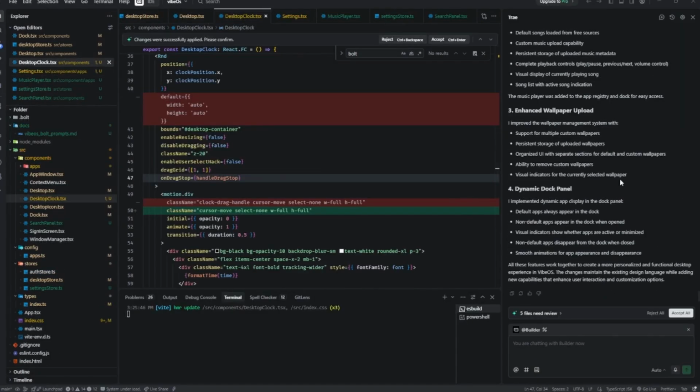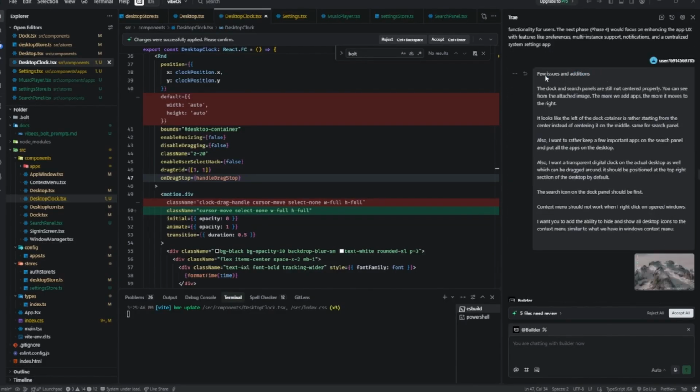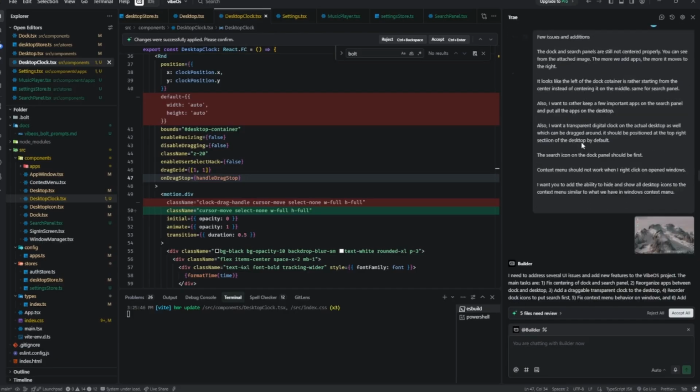All right, so we've done a bit of improvement and enhancements here. If we go through this chart, we fixed a few issues and made additions as well. The dock and search panel not being able to center properly was still an issue, so I had to point out the actual situation to it. It was doing the centering from the left side and not the actual center of the dock container. Once I pointed that out and added a screenshot, it was able to fix it.